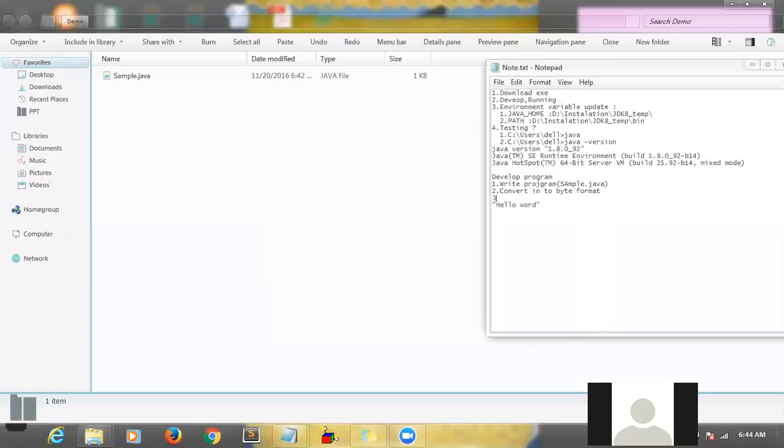Finally, we have to run the bytecode. Correct? So why do we need to run bytecode? Why are we not running the Java file? Because the JDK is not able to understand the .java file. It will understand only bytecode. So basically we need to generate one more file for JDK purpose.